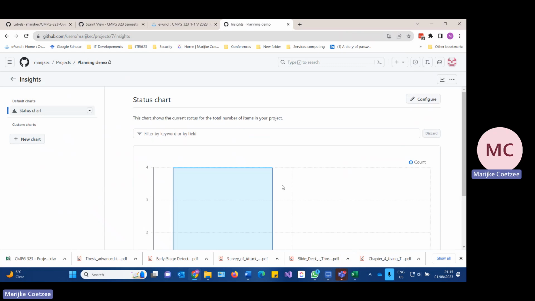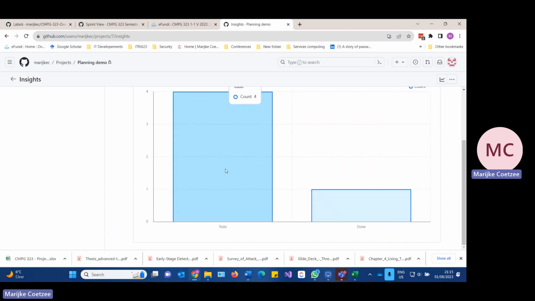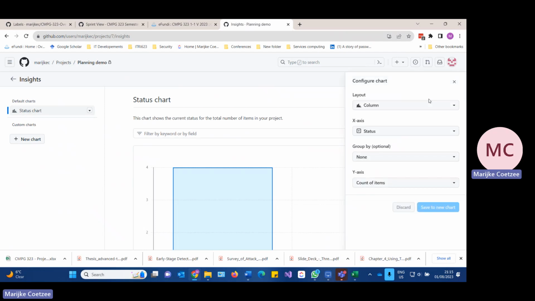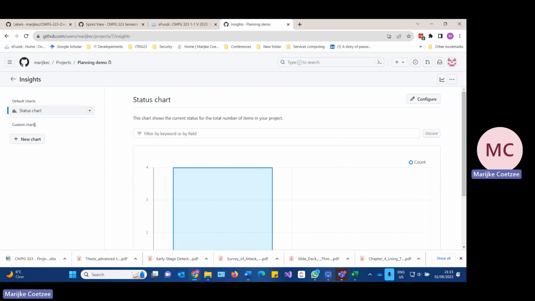Right, and then the charts. When you're looking at charts, the one that is here is the status chart. You can see I've got 4 tasks that I must do and 1 that has been done. I can look at this status chart and change the name here. If I click on configure there, you can group it by things, or change whatever you are showing. You can play around with those things a bit.